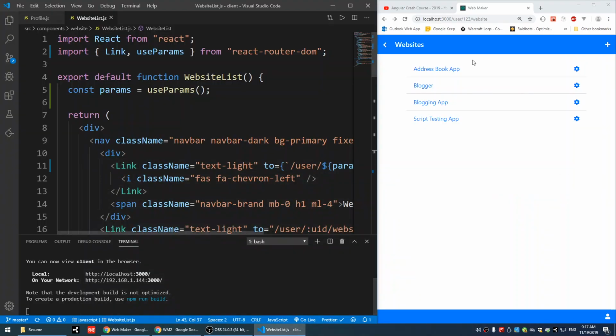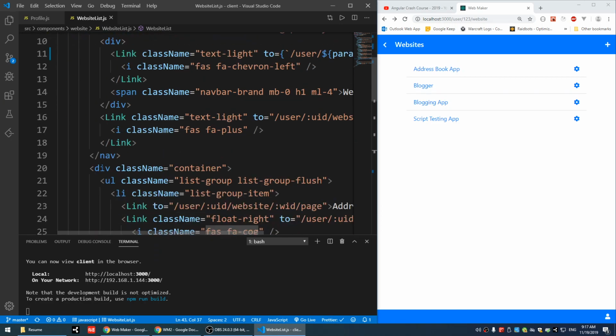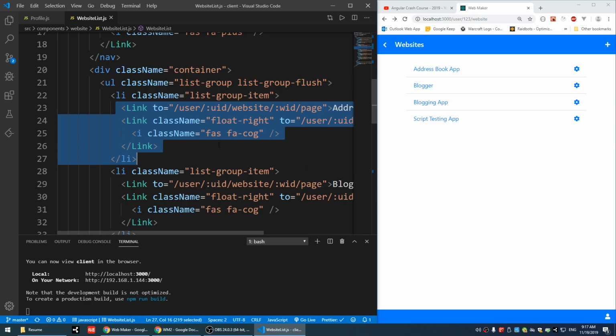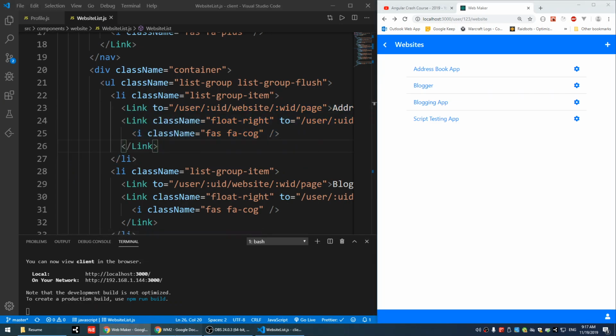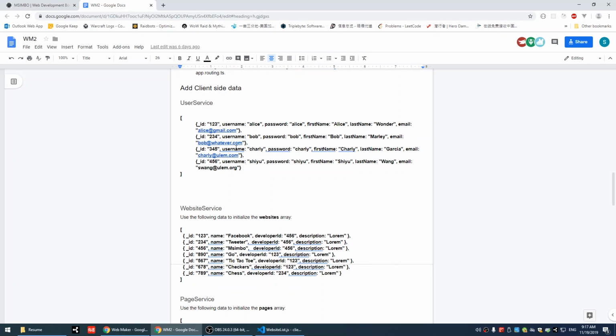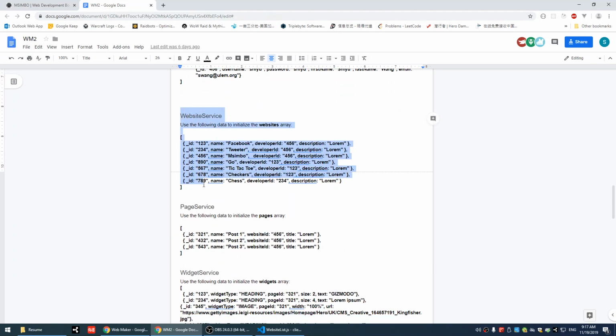Right now this website list is Facebook app, Blogger. This is just hard coded in our HTML. It's just something we made up. So now we're going to use the data I provided inside the assignment description, those websites. We are going to pretend all this information is from the server, from the database, and we're going to render this websites list out from the data.